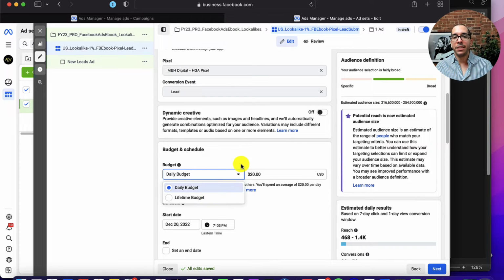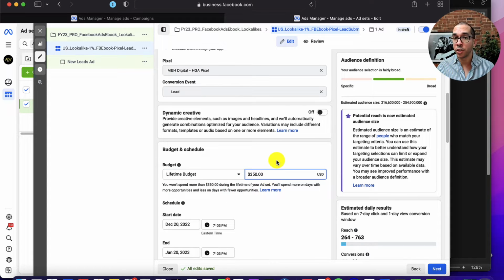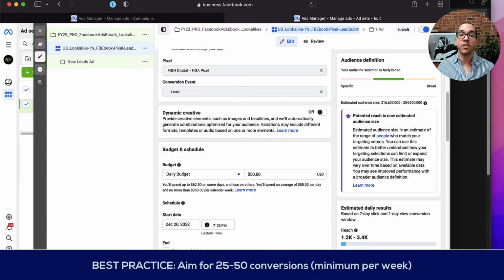Now, people like to debate, should you use a lifetime budget or daily budget? It doesn't matter. The reality is that if you're running a campaign for a limited amount of time and you have a specific budget, it's usually better just to use lifetime budget and let Facebook's algorithm deliver your budget and pace it evenly. However, if you don't have a set budget, you can just come in here and put whatever you're willing to spend. As a rule of thumb, if you know your estimated cost per lead for the type of product you're selling, for your business vertical, whatever that is, you want to do some math on that and try to aim to get a minimum of 25 to 50 conversions a week.